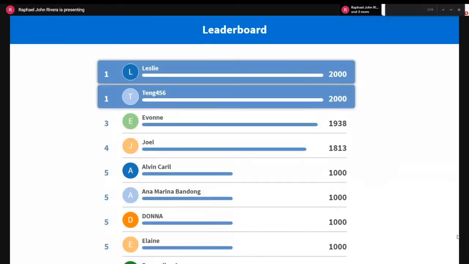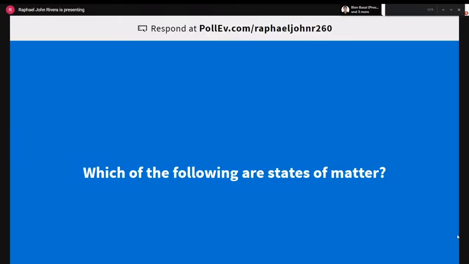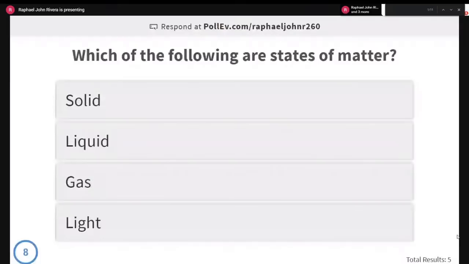Okay? Ngayon, another thing is ito po. Which of the following are states of matter? So, pwede po tayo mag-select ng isa sa mga responses available po dito. Okay? Any of the following po yung ating pwedeng sagutan po dito. Now, ito po yung ating choices. Which of the following are states of matter? Solid, liquid, gas, or light? Alin po dito ang states ng matter? Pili na po kayo. Okay?